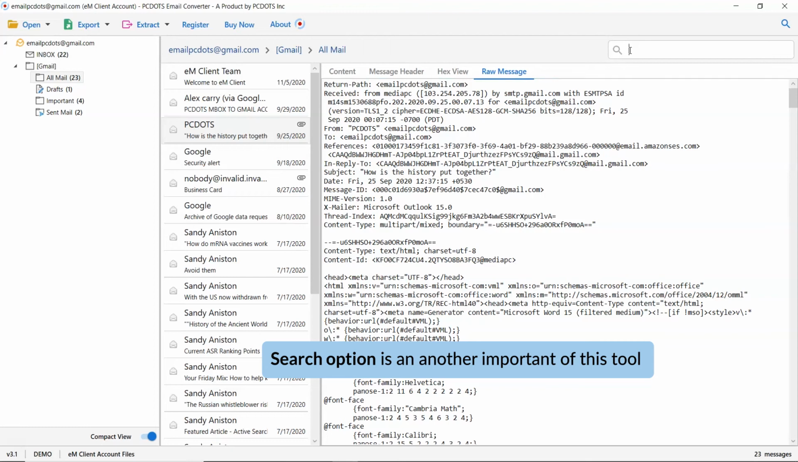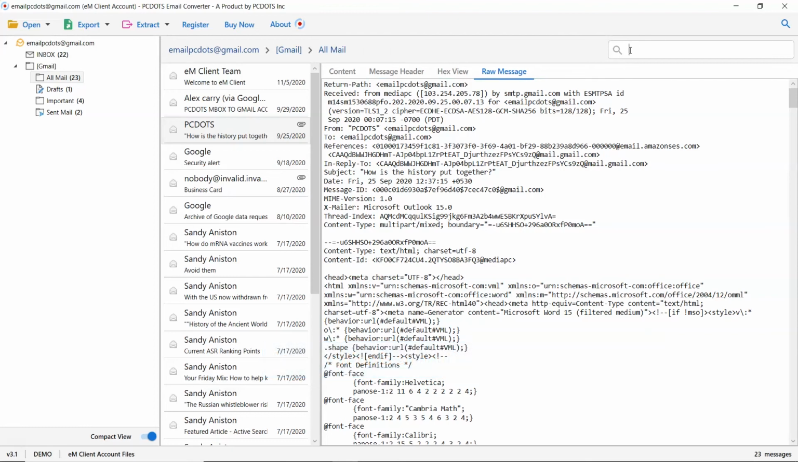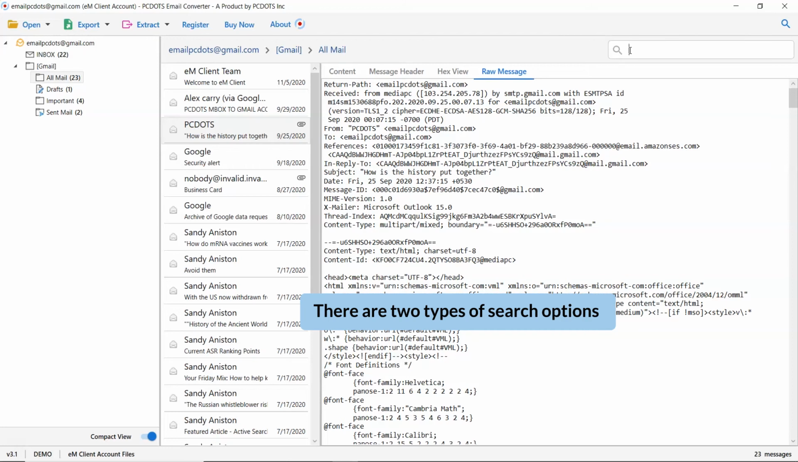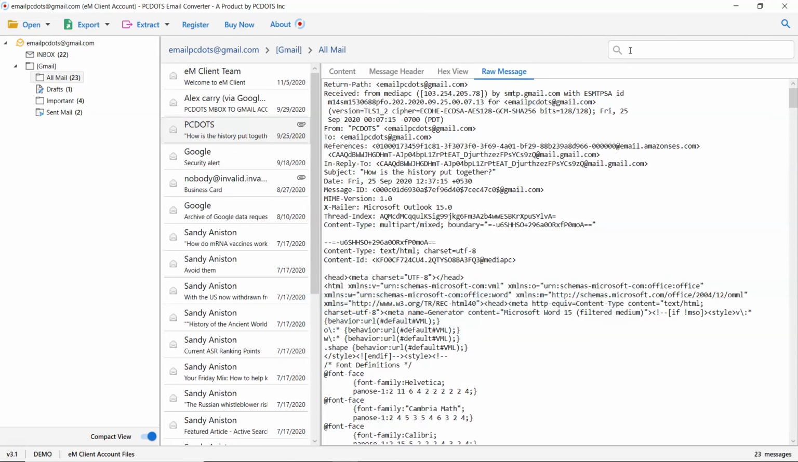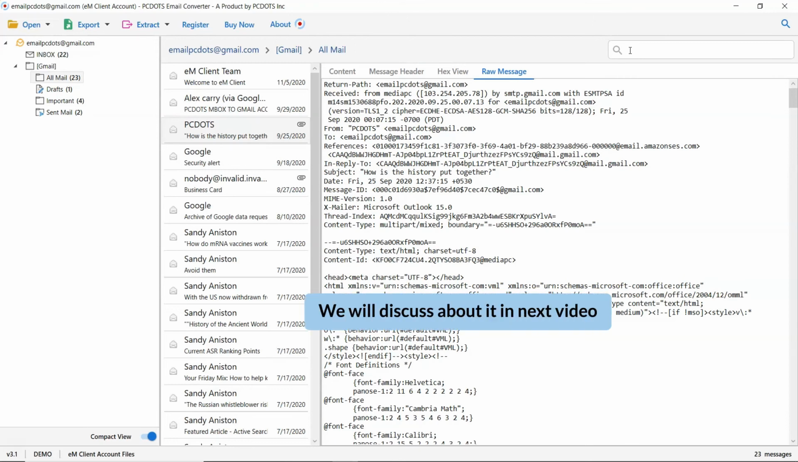Search option is another important feature of this tool. There are two types of search options available with this software: Quick Search and Advanced Search. But now we will wrap up and explain these two features in our next video tutorial.